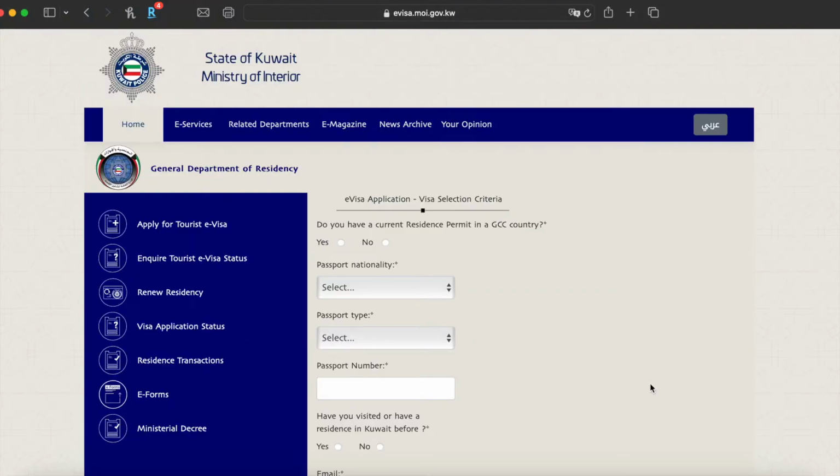To start, on this page, they're asking if you have a current residence permit in a GCC country. If you don't know what that means, you probably don't have a permit, and don't worry about it, but if you do have a permit, go ahead and select yes, otherwise select no.